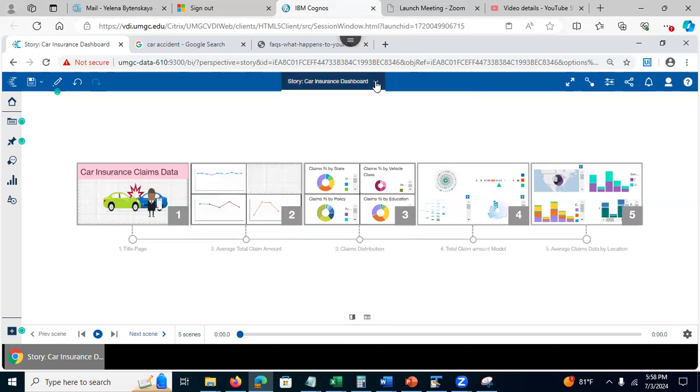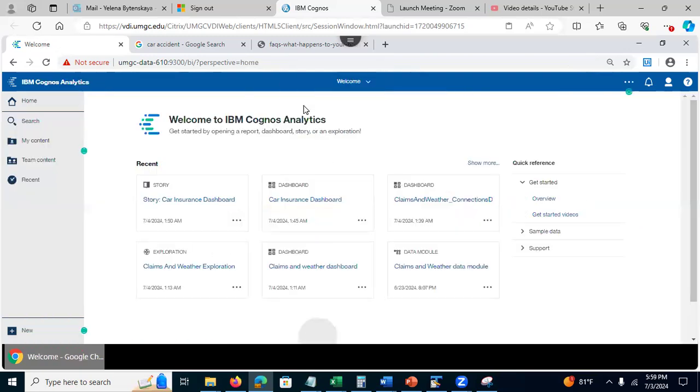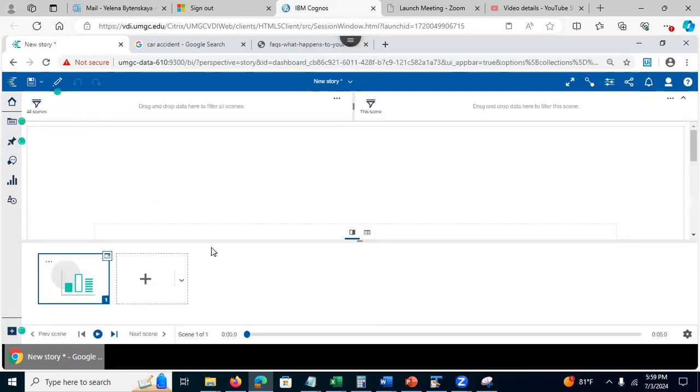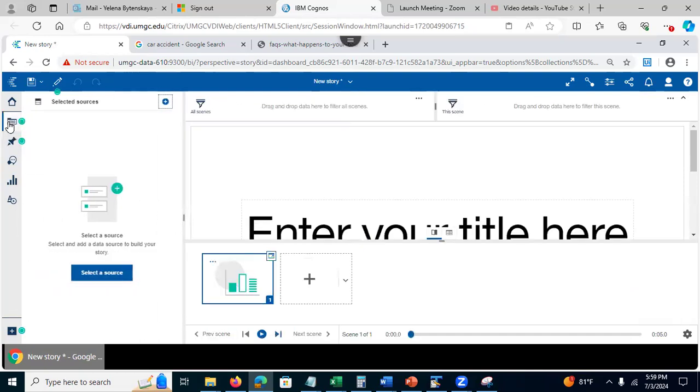Another way to create the story, right? And you can also create the dashboard this way. You can go to new, you can click on story, right? I select the slideshow, I select create. Now the problem is I better specify the data, because I did not specify the data source, right?